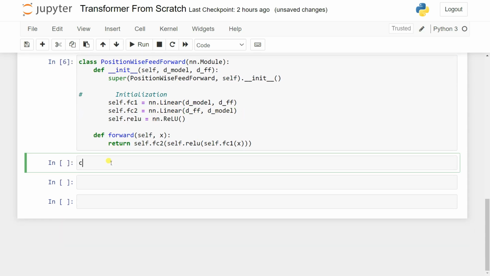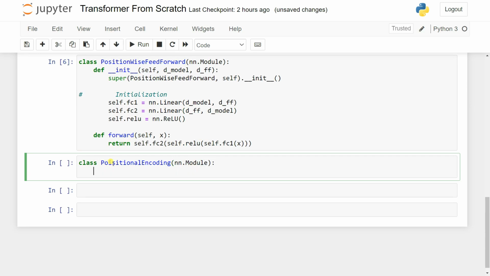So I'm simply going to create here one class called class PositionalEncoding, and inside that I'm going to use nn.Module. Then, let's say def __init__, because I need to do the same thing again and again in init, and inside that I'm going to pass self, d_model and the max sequence length. Max sequence length is nothing but my input sequence length of our sentence.